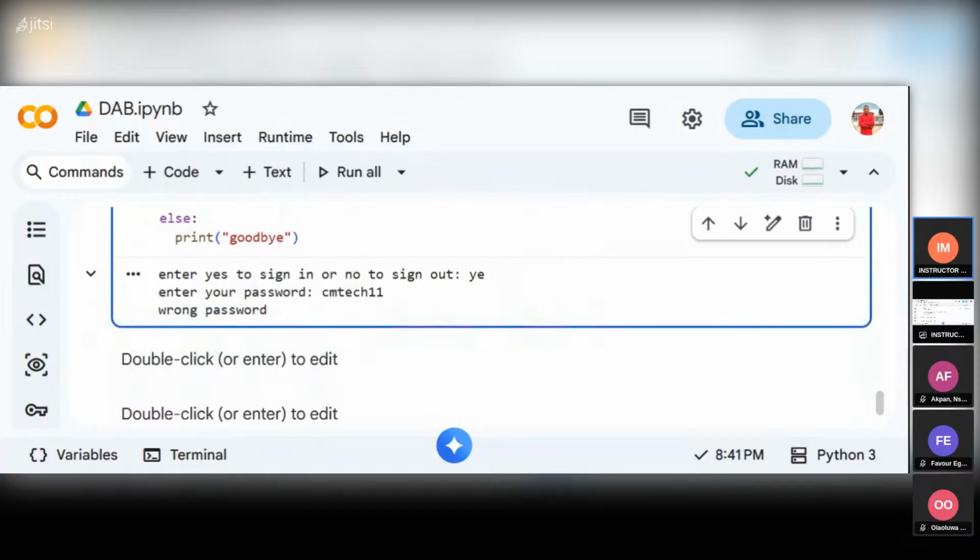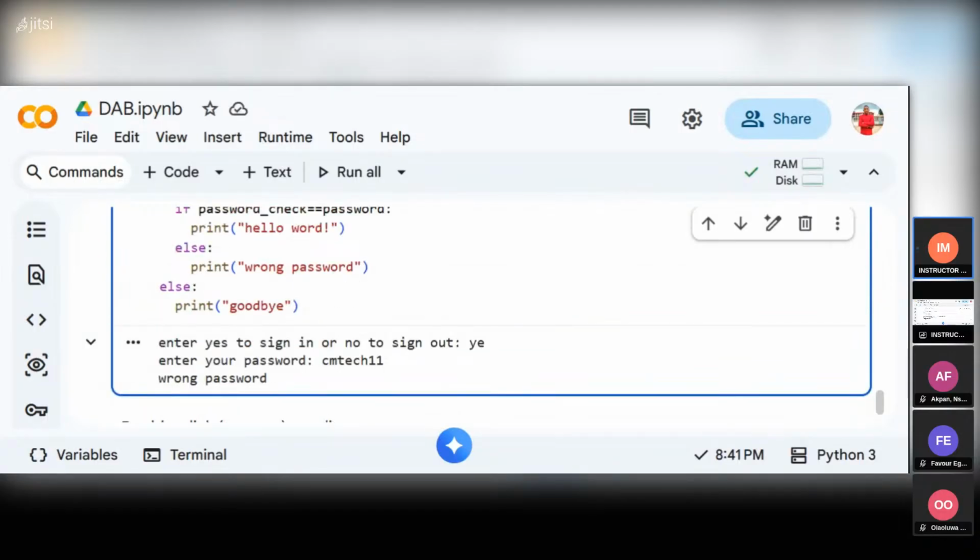You see, when I enter this, it showed me wrong password because I've entered it before. So I believe you understand what I've done so far.